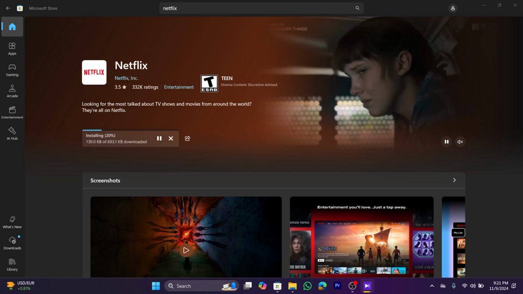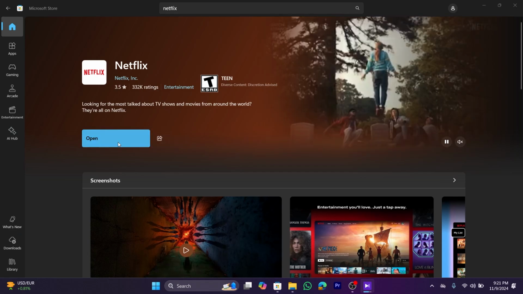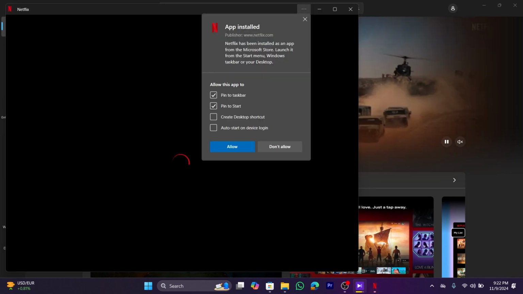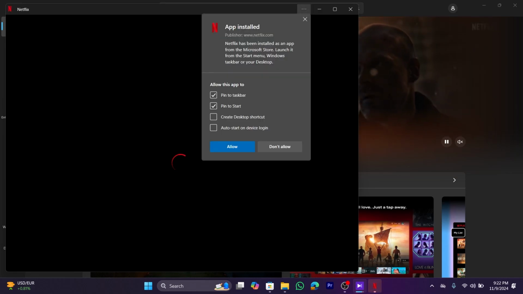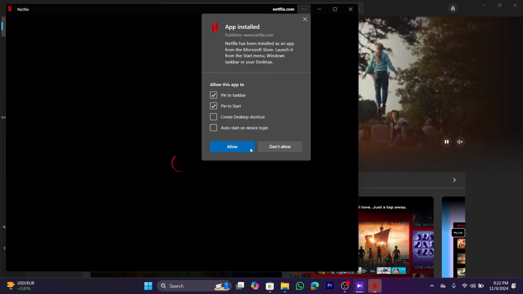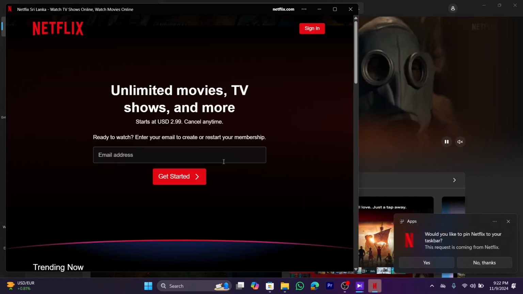You can now see that it's installing, so shortly that button will change to open. Now I can go and click on it, and here we are. As you can see, the app has been installed.